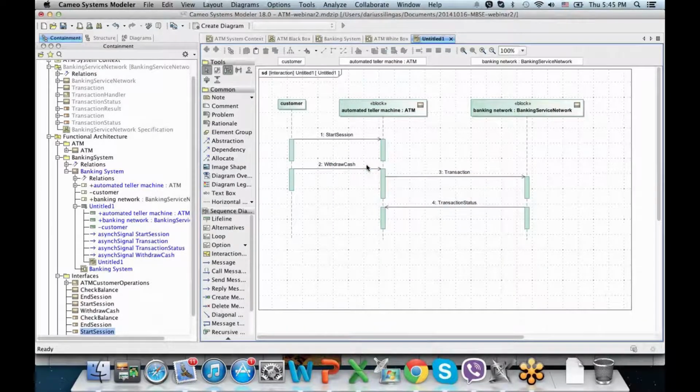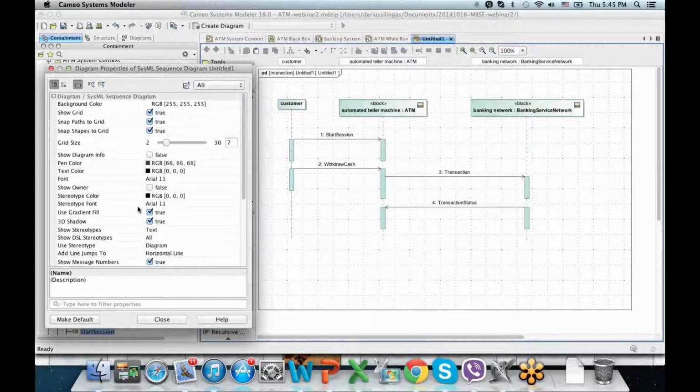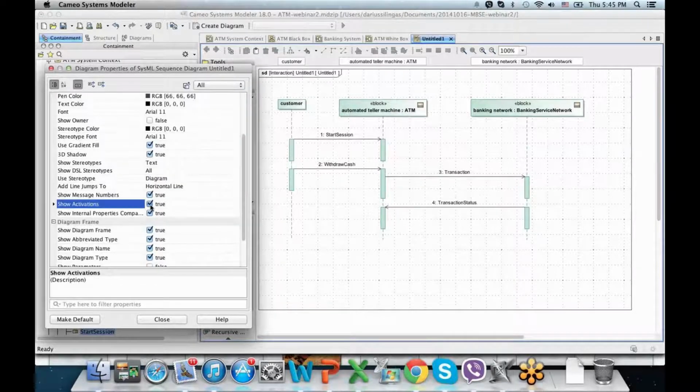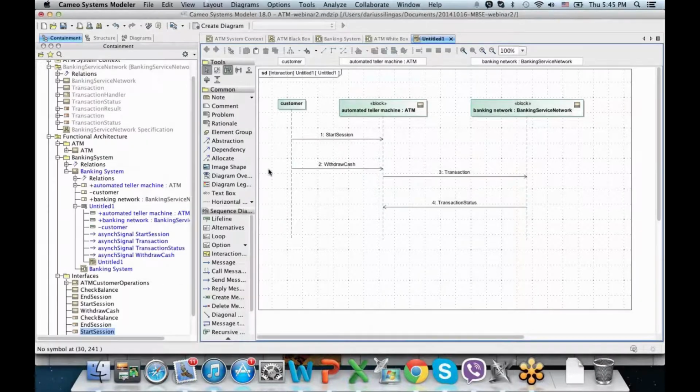Just for simplicity, I will ask my diagram to not show the activations, which are those green bars on the lifelines. So what I wanted to say here is that if you want to analyze some behavioral side of this system, you should work with the parts that are defined in that system. And typically people do it recursively at many levels.